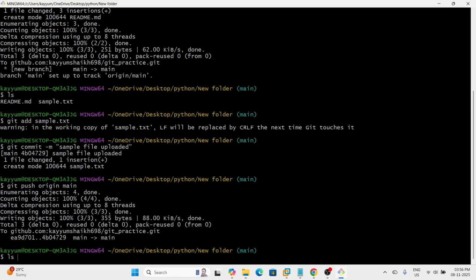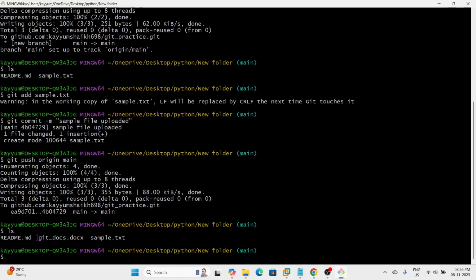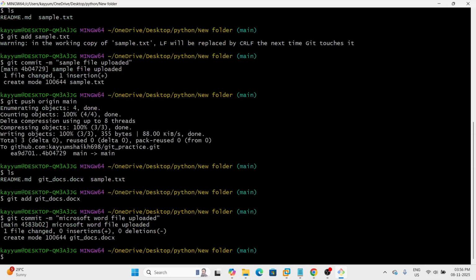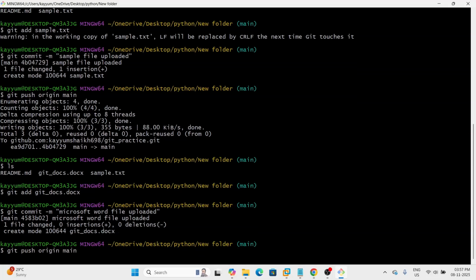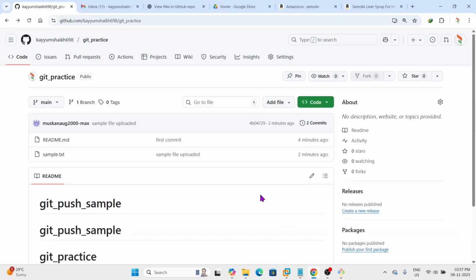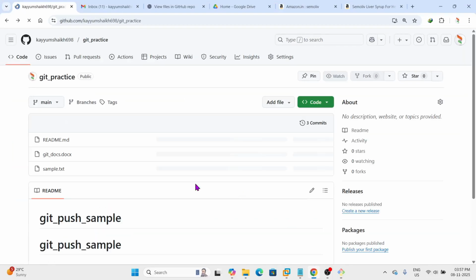Now we can open our git folder. You will see there is a git_docs.docx file there. So what we will do, we will add our git_docs.docx. And here we will do git commit -m "Microsoft Word file uploaded", right? And then git push origin main, right? Now we will see whether it is uploaded or not. So you can see it is uploaded.